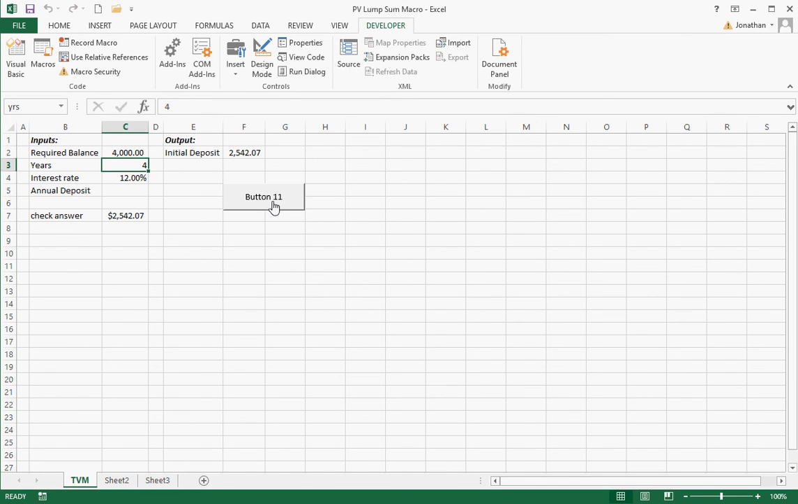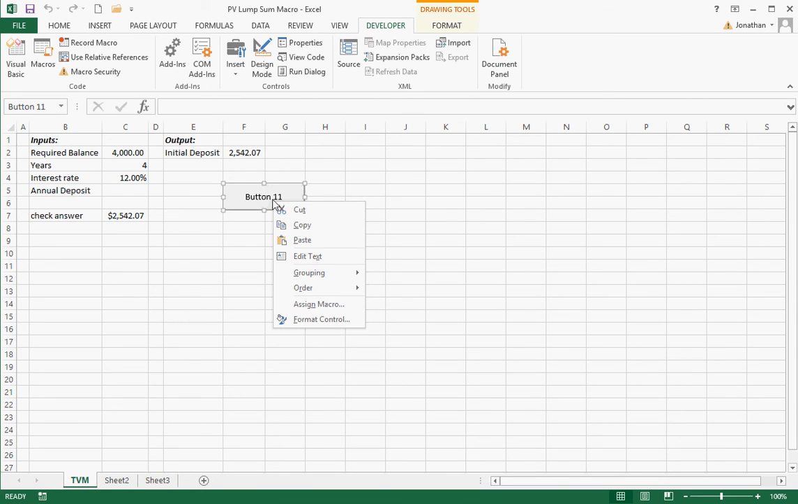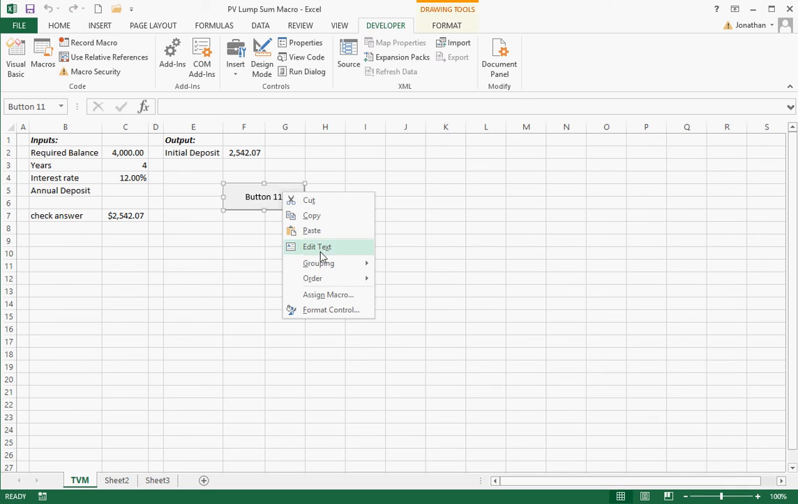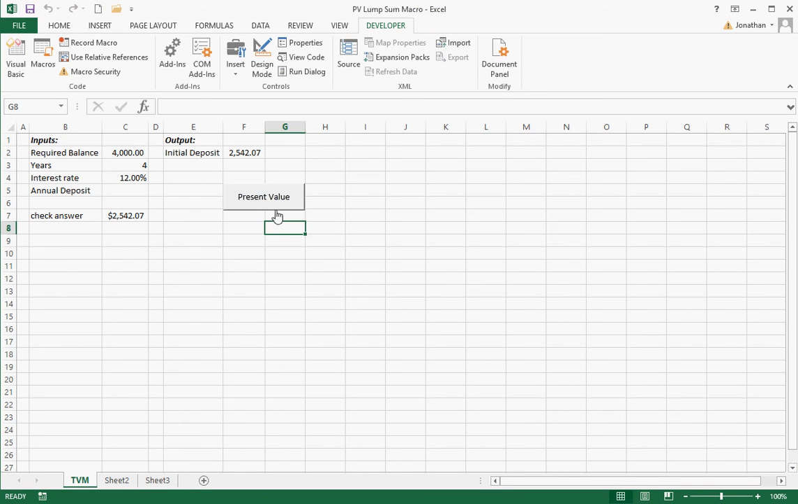But I don't like the name Button 11, so I just right click. So I'm in the button. I right click, edit text, and I can call the button whatever I want. Call it Present Value. And this can be anything that you want it to be. It's just like text anywhere. Change that to a 5. Look at my check answer, click the button, and now we have it. So that's the present value of a lump sum.